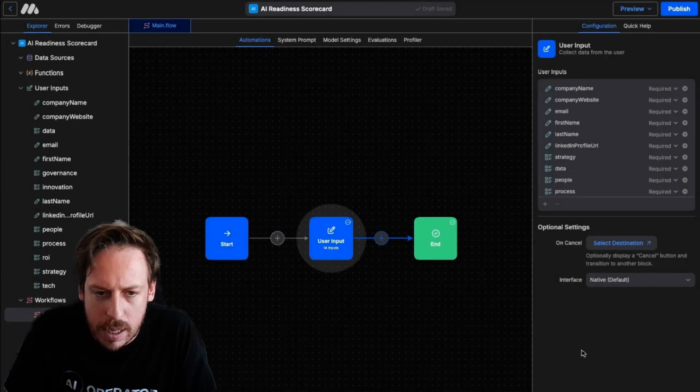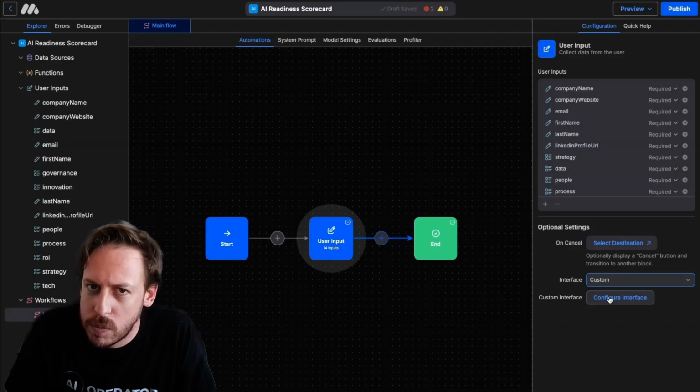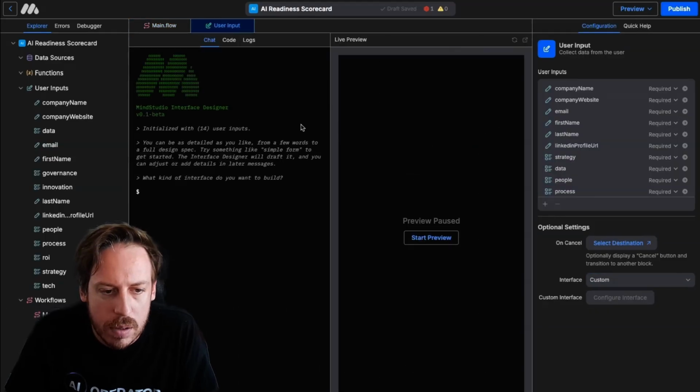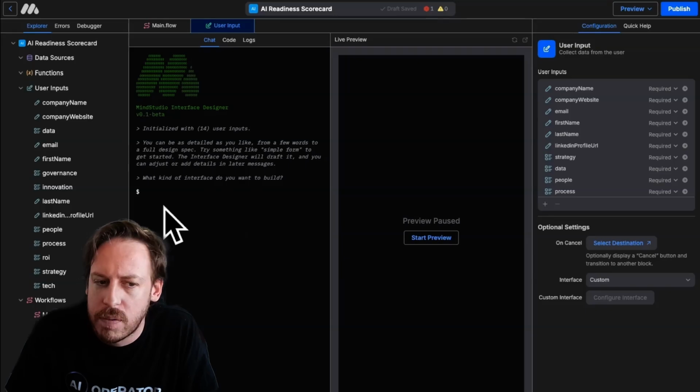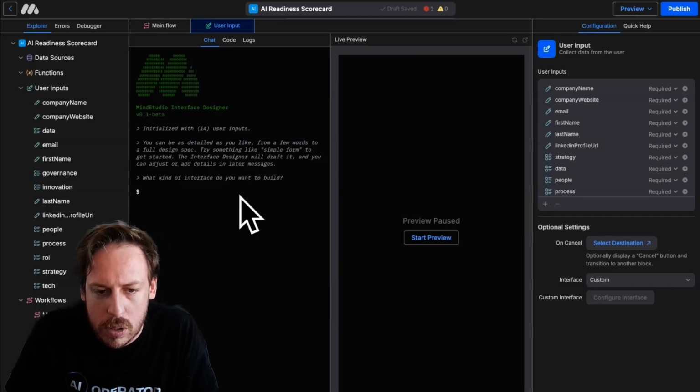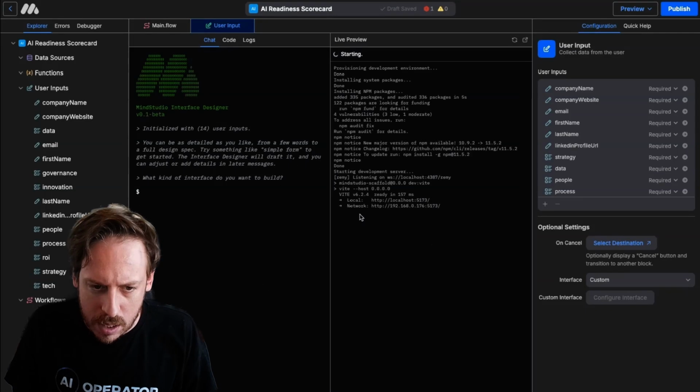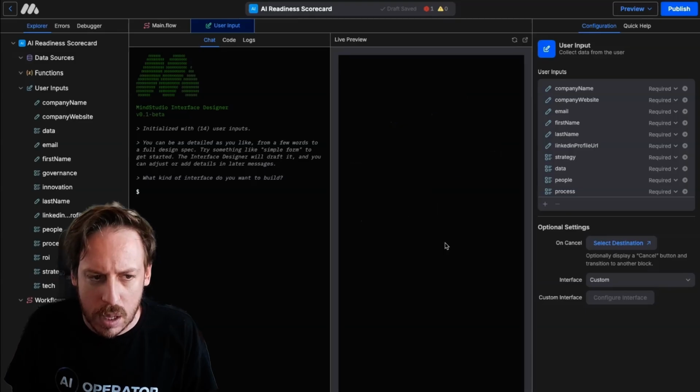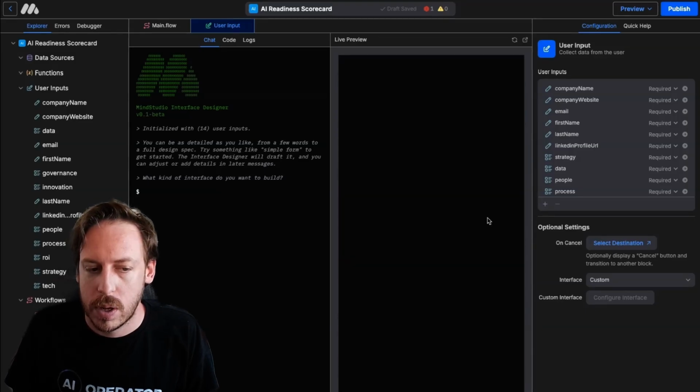All right, let's get back here. So let's switch that native to custom, and then let's configure the interface. This is brand new, this is really cool. Configure the interface, you get a chat, and it's like a vibe coding chat box that is gonna create the interface here, but let's just start preview. Empty interface. Is it because we got nothing yet?